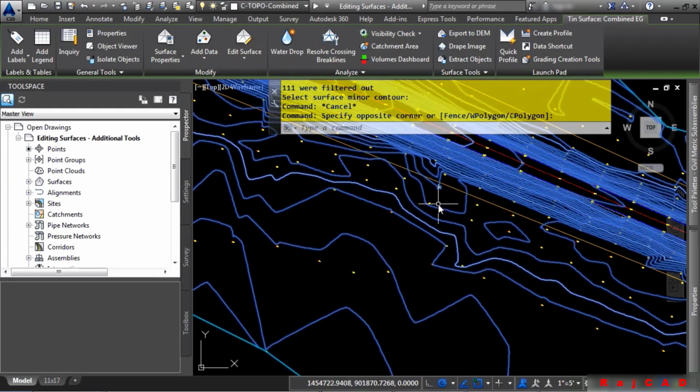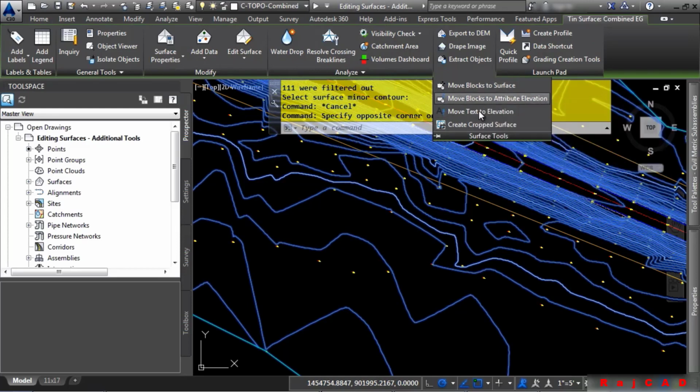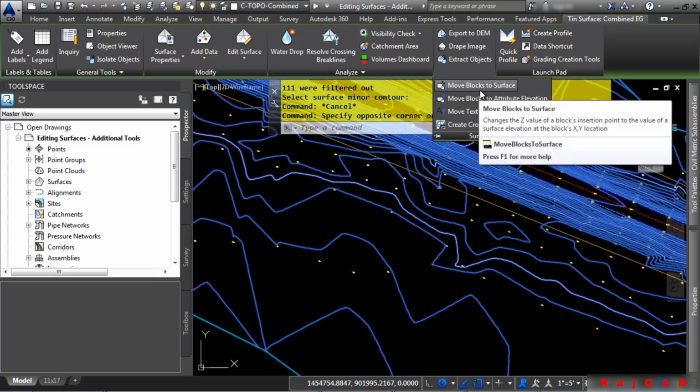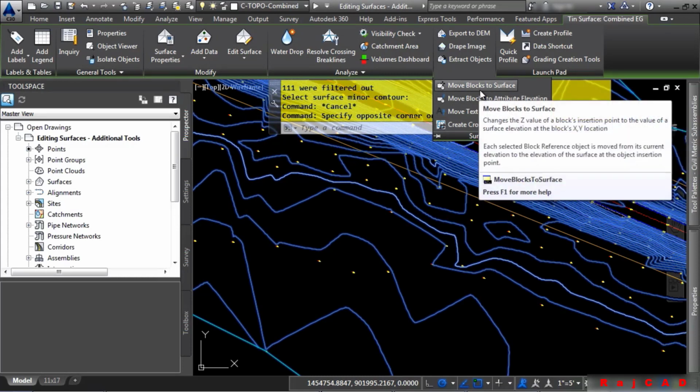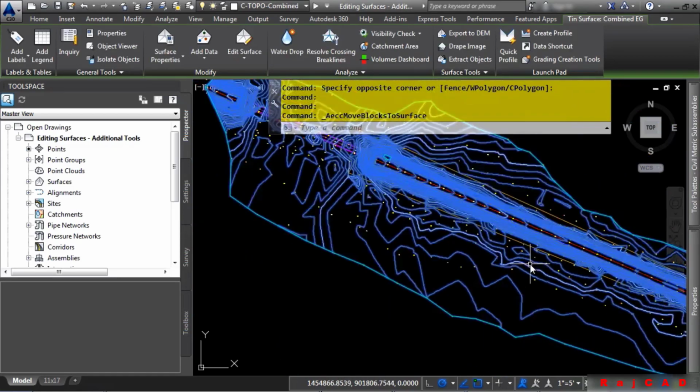Let's look at some additional tools. If you look at the tools option here, there are many additional tools that make it easy to do different kinds of functionality related to a surface. For instance, I want to, let's say, move some blocks to a surface and have them drape right to it. We'll click on Move Blocks to Surface, and we'll go ahead and select these 3 blocks in our drawing. Click OK, and let's see what it actually did.